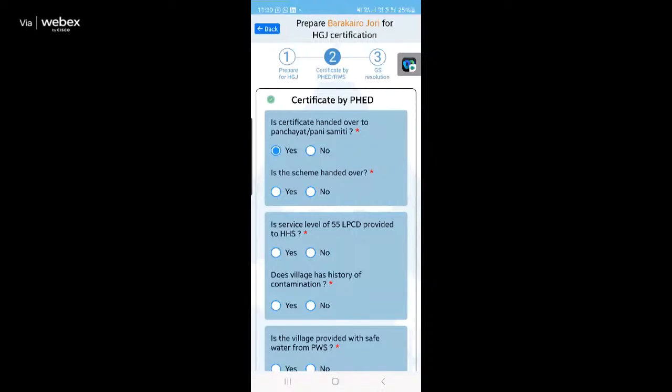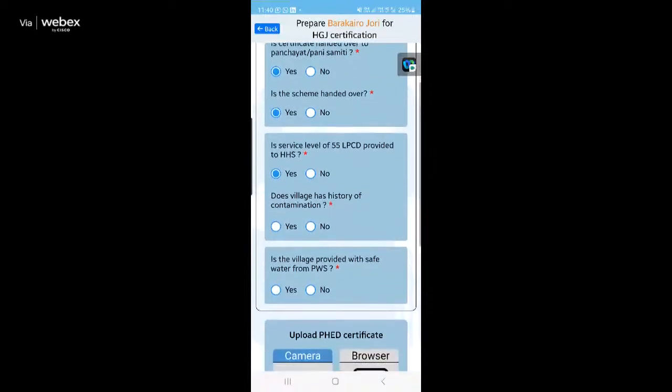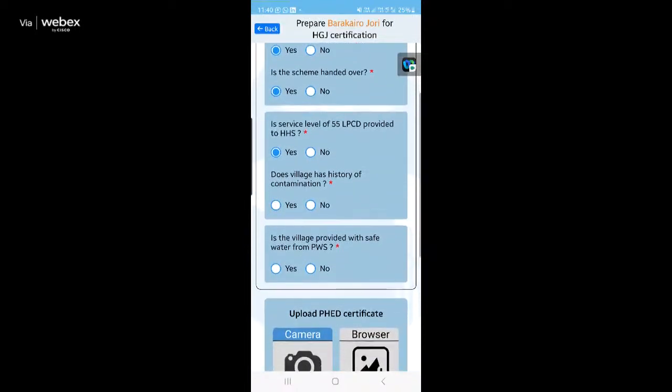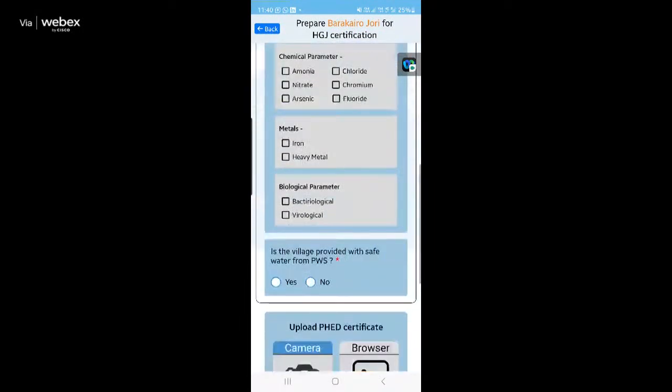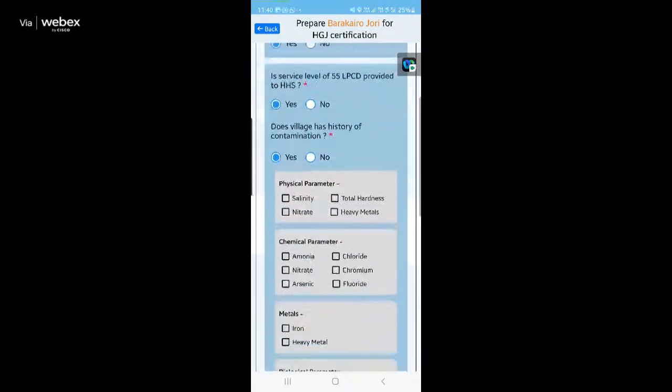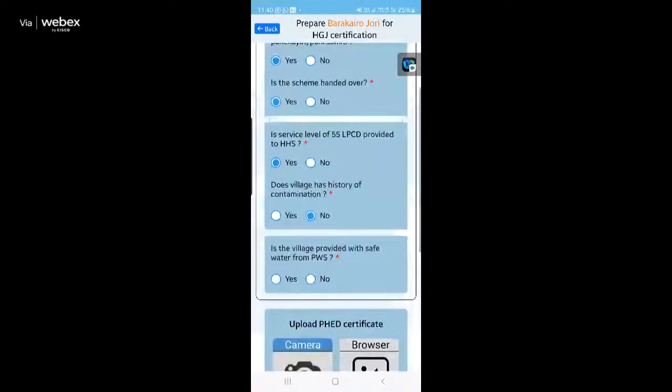Then, is the scheme handed over? Again, yes. Is the service level above 55 LPCD provided for household supply? Yes. Does the village have a history of contamination? Yes or no? If yes is selected, again, you need to provide the contamination history. If no is selected, you can simply proceed. For now, we will select no.